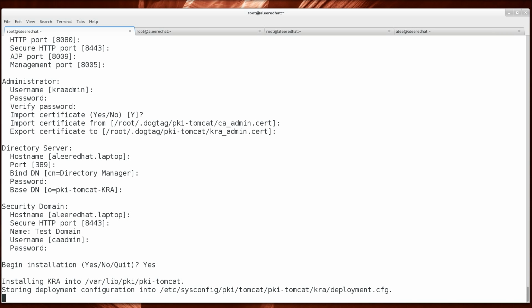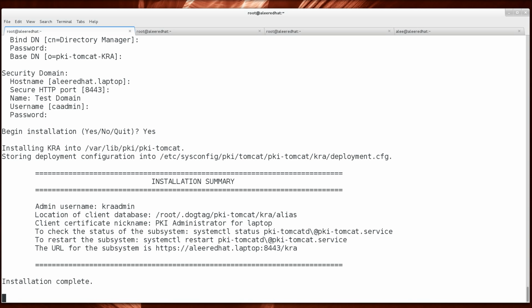This will actually be fairly quick because most of the files and everything that have been copied over are essentially there, and you're configuring an existing instance and just adding in a new application within the same deployment. So we should see this come back fairly quickly. And there it is. And that is the end of the installation.